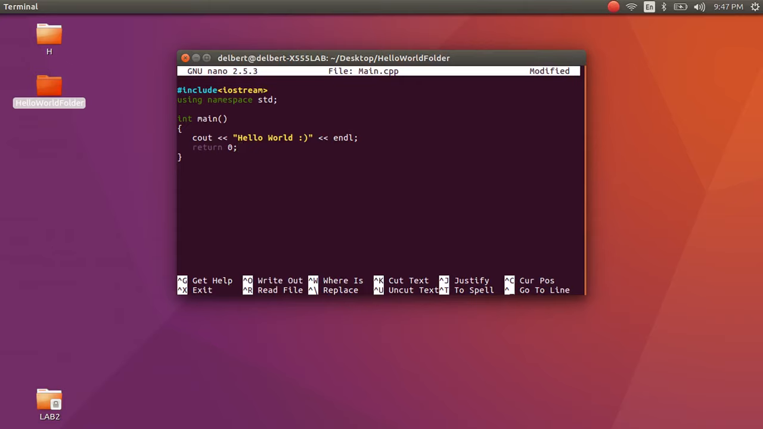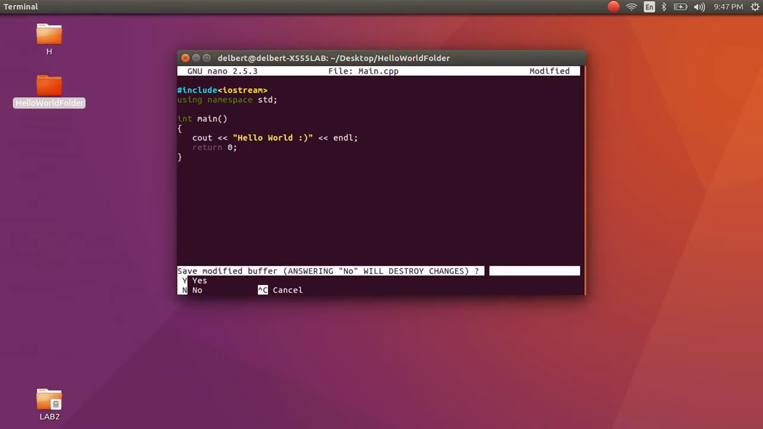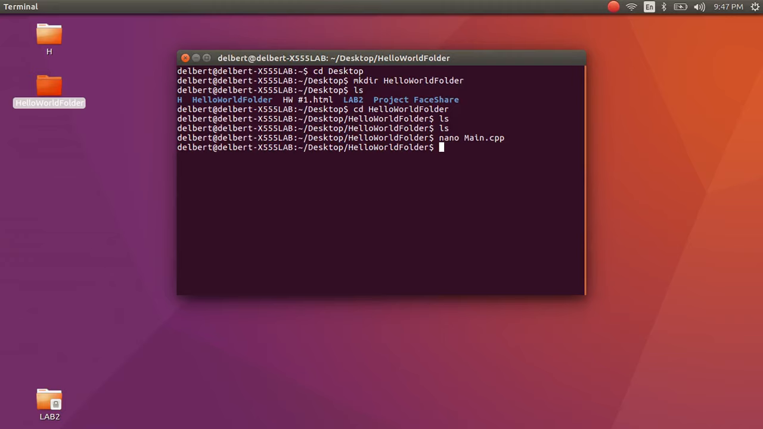So to exit out of this text editor, we press Control X, and then it's going to ask us if we want to save. We type yes, and it asks us again if we want to change the name of the file. We don't have to, but if you want to, you can. But if you're good, just press enter.